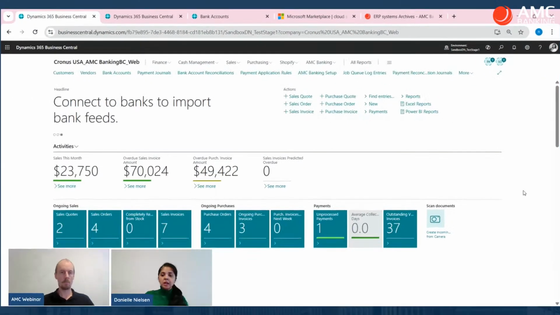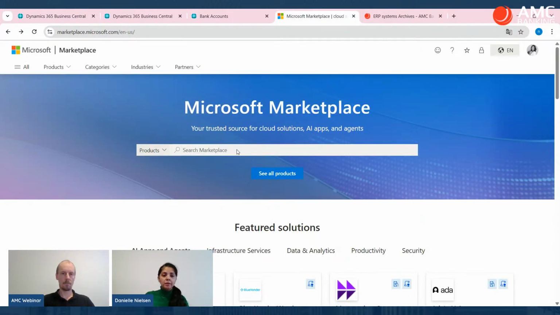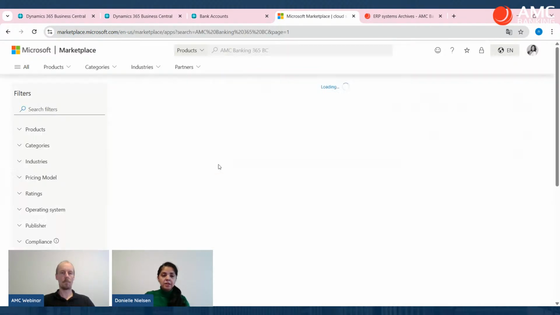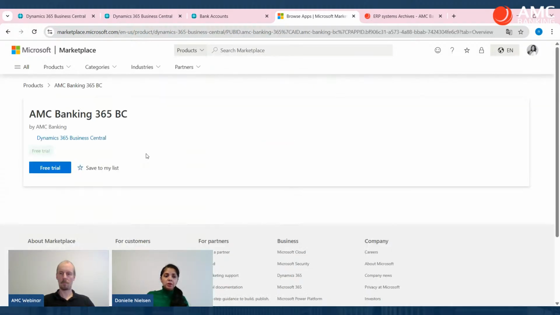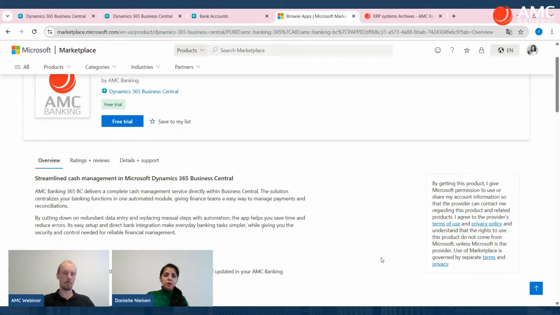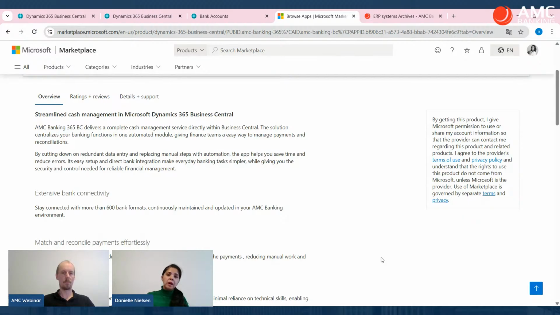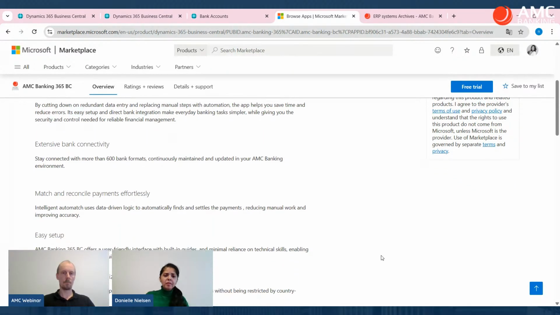I want to start by showing you where you can get our app. Our app is available in the Apple Store. If you go there and search for AMC Banking 365 BC, you will find our app. Here you have a description of the app. Basically, we are working in three different areas in cash and bank management: the accounts payable part, the accounts receivable part, and the bank account reconciliation. This is what we are going to see during the demonstration today.